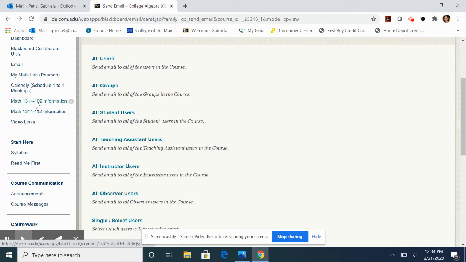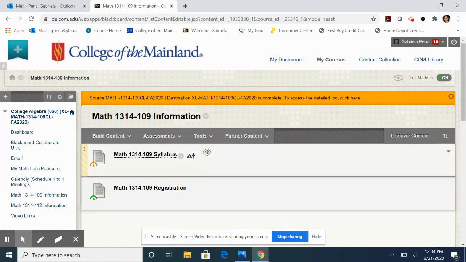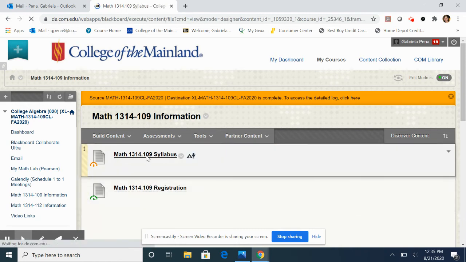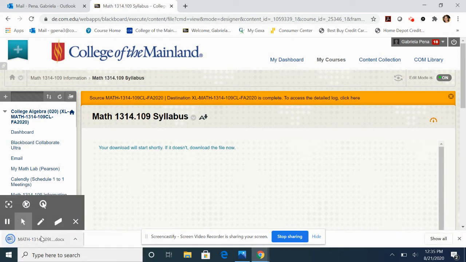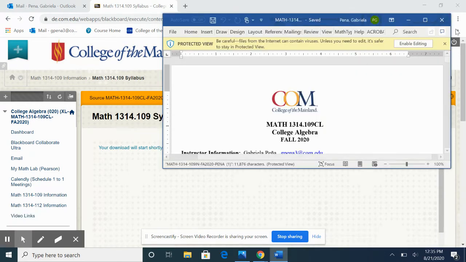Now, like I told you, this course, the group here on Blackboard, is for both 109 and 112. It's 2 separate classes. You don't have to buy 2 access codes. You only need 1. So if you are in 1314 109, here's your syllabus and here's how to register in case you've never done it. So this is the syllabus and you could open it and it has all the information. Now I'm going to go over this really quickly on Monday also.